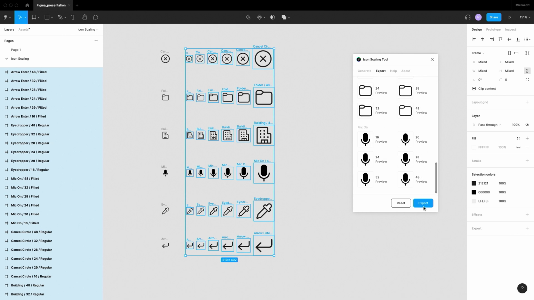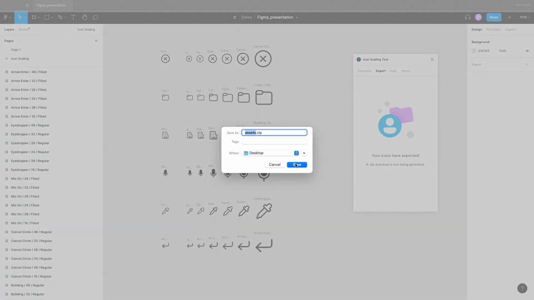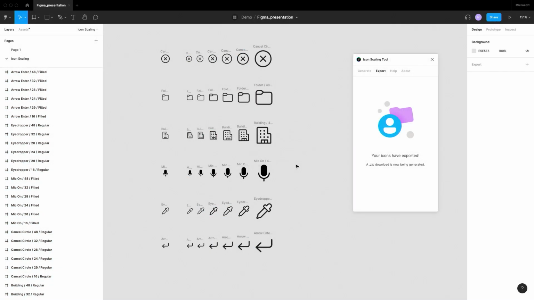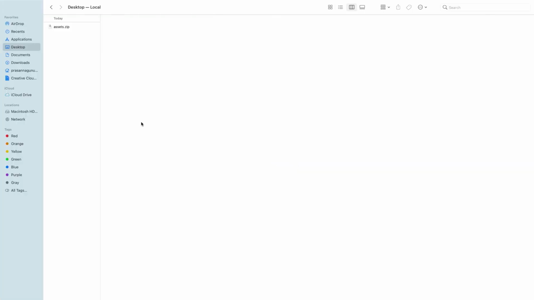Let's export the icons. Let's save it. Let's jump to the folder to see what got exported. It exported a zip file.